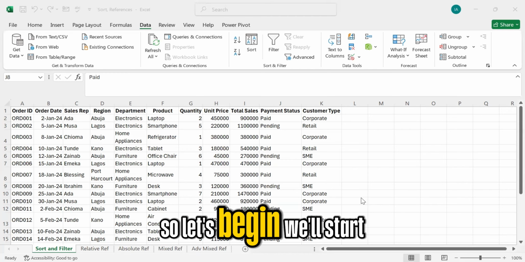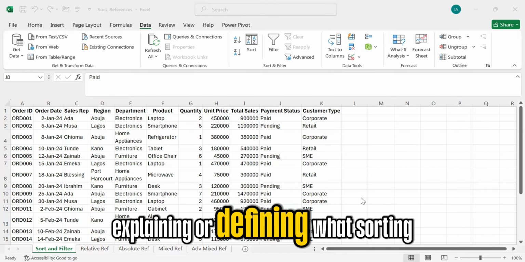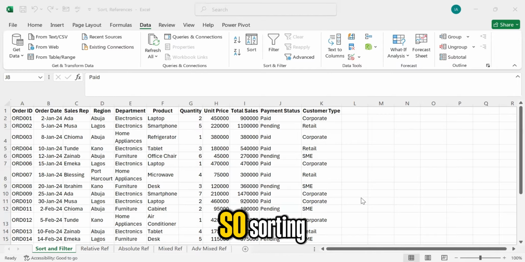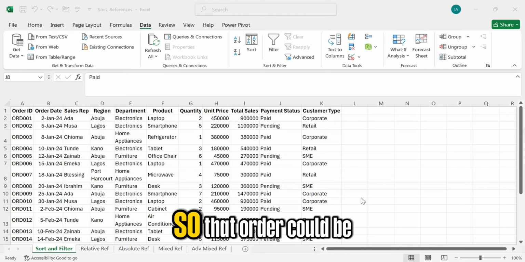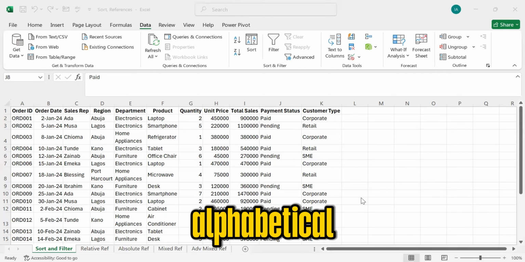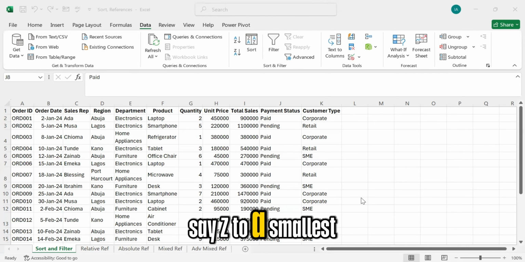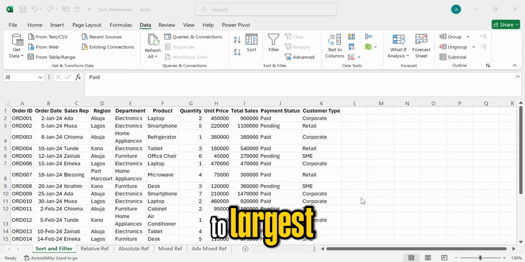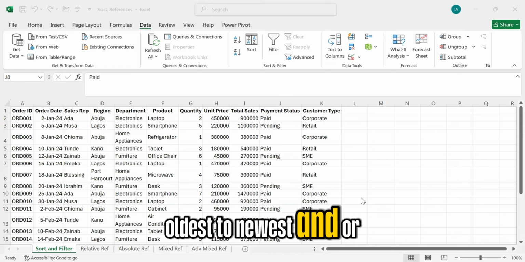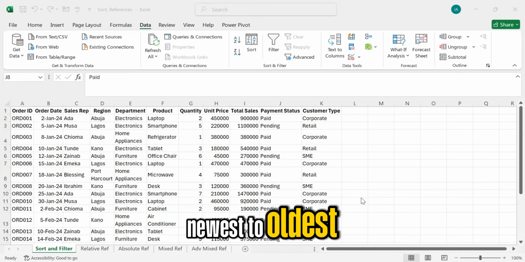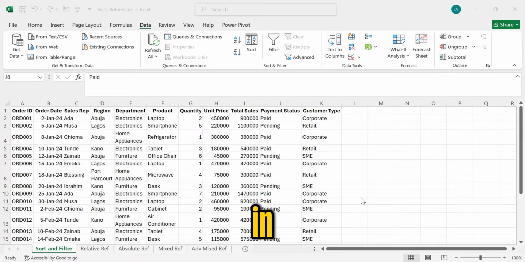So let's begin. We'll start by defining what sorting means in Excel. Sorting simply means arranging data in a specific order. That order could be alphabetical, say A to Z, reverse alphabetical, say Z to A, smallest to largest, largest to smallest, oldest to newest, or newest to oldest. So let us dive right in.